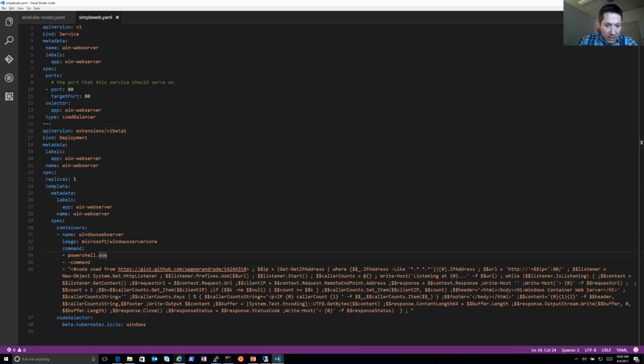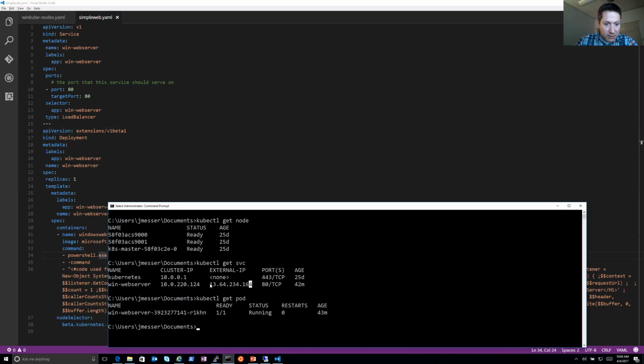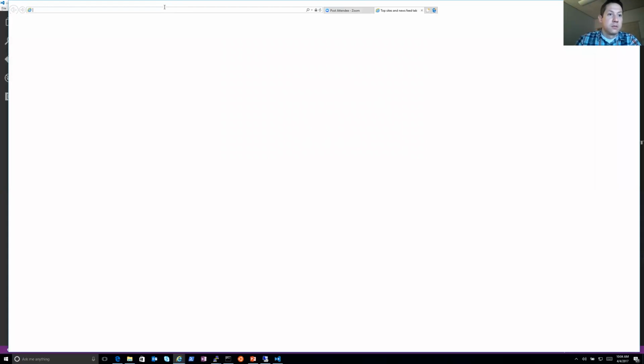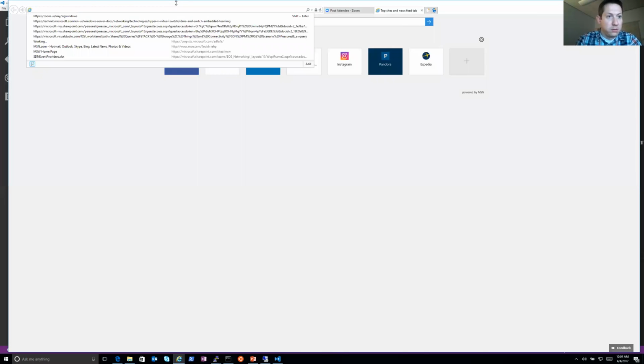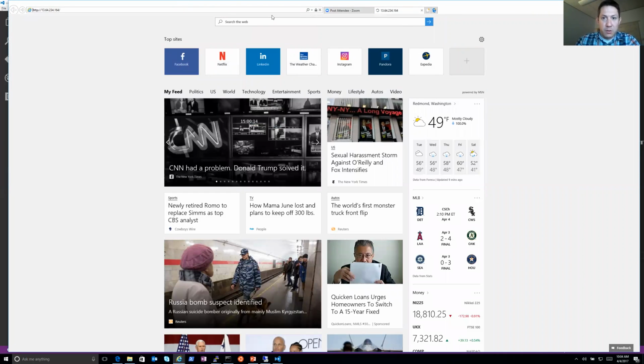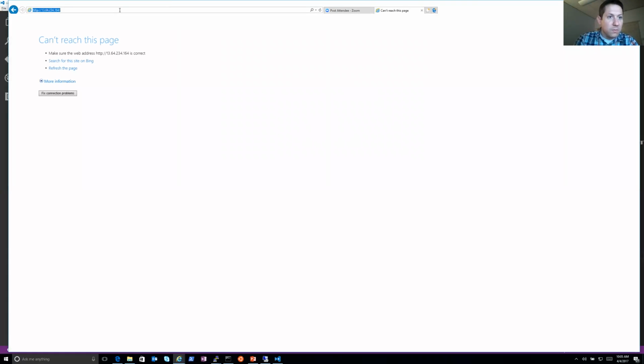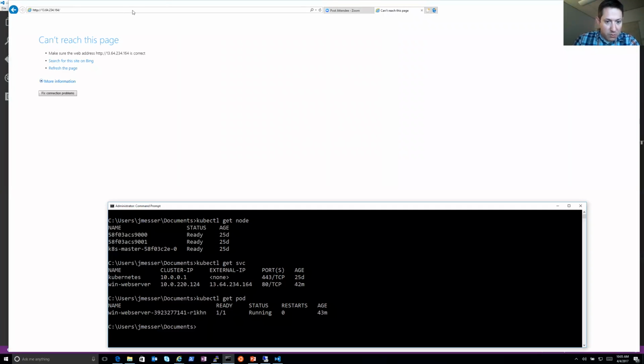So if I go back to my kubectl and get what the external IP address is, I should be able to access this. It's really a simple service. I'm hoping it comes up here. If not, I might need to move on.